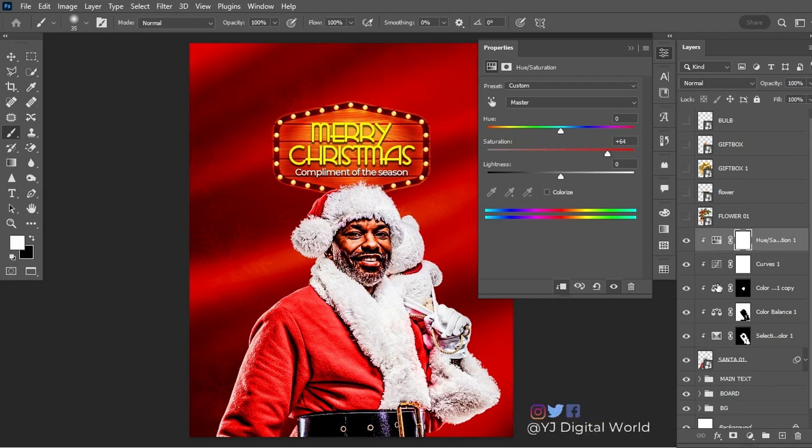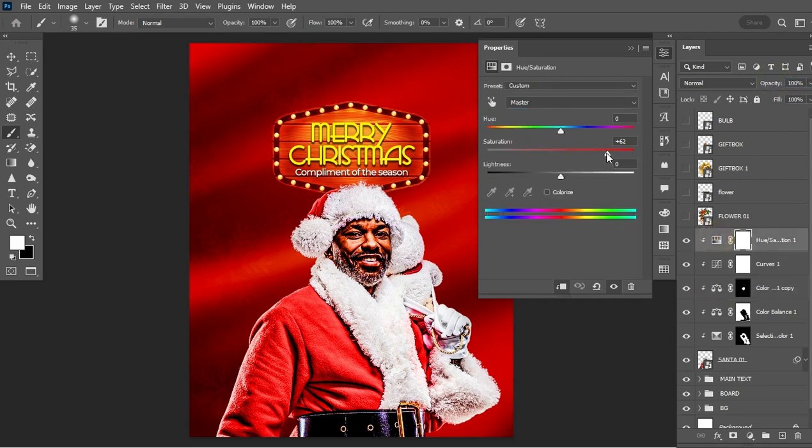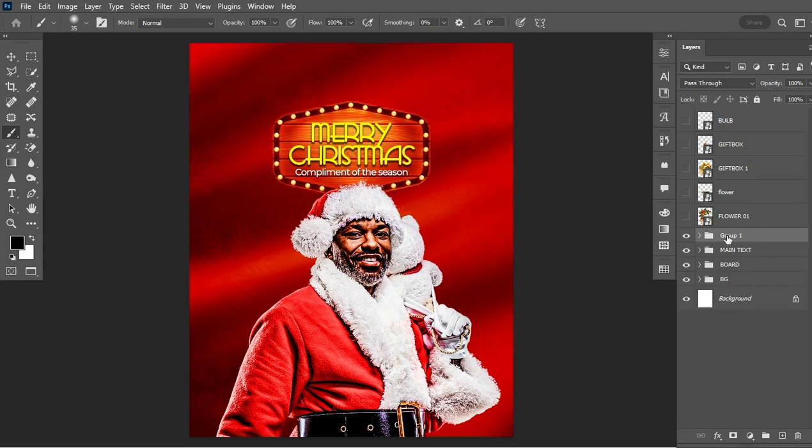So for this, I'll still come back here and scale down this a little. Okay, for this, I would like to scale down this a little as well. Okay, that's for that, guys. So after I'm done with this, I'll come over here. Okay, select this layer here, hold Shift, select the last layer, hit Ctrl G to group this and call this Santa.